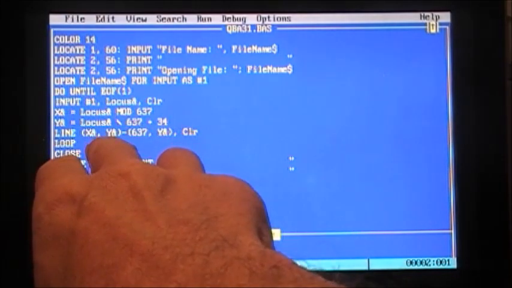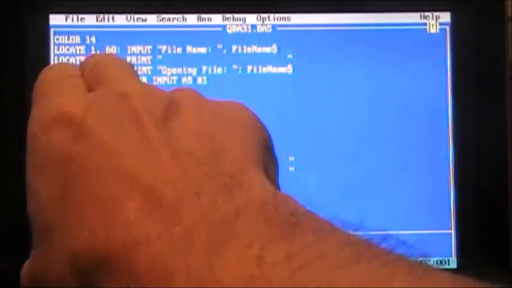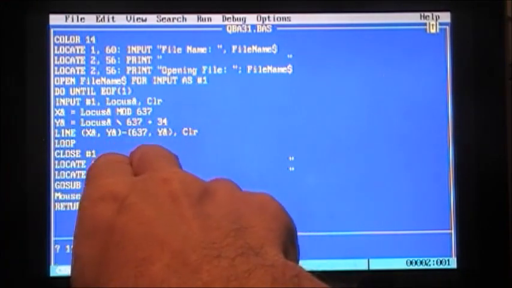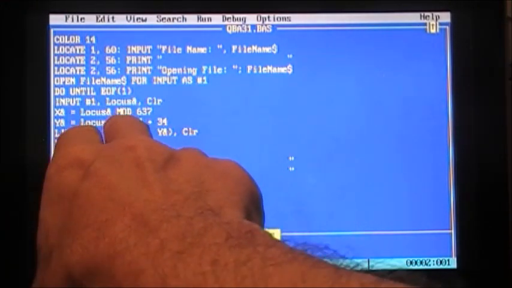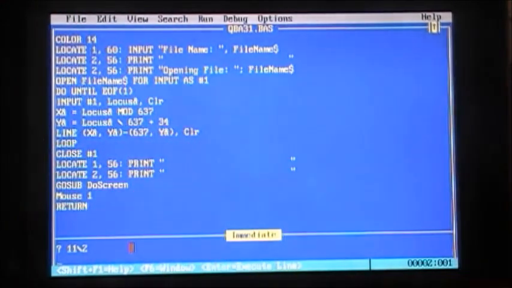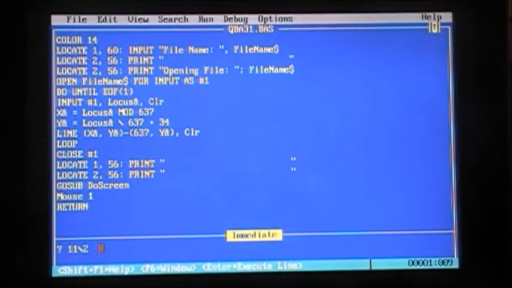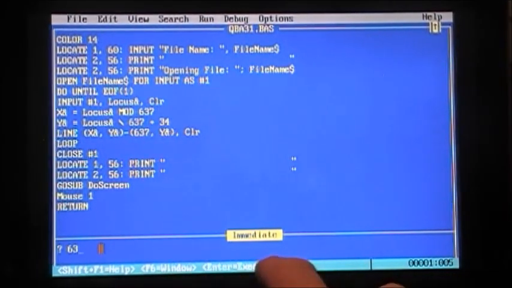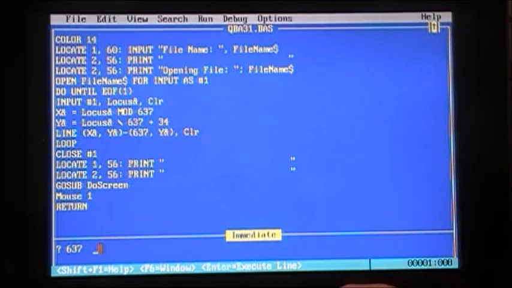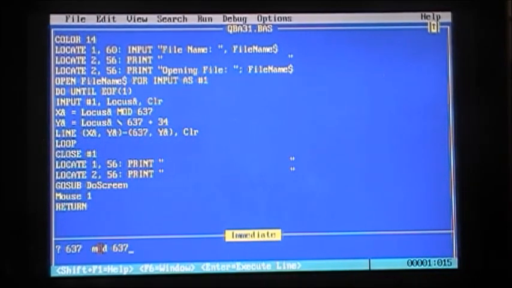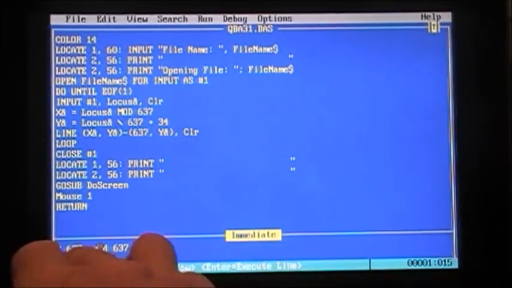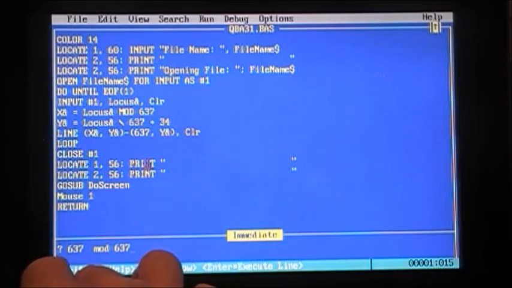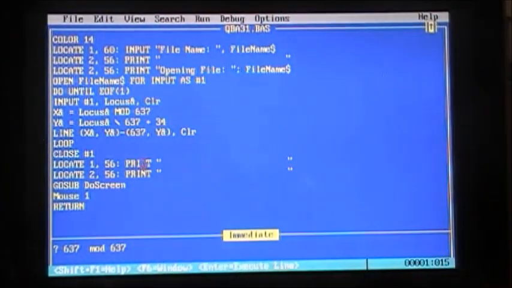Mod, we haven't talked about this yet, but that returns the remainder of a division. So, for example, if our number happens to be, well, let's print this out here, and you'll see what I'm talking about. Print 637 mod 637, and we print this out. 637 divided by 637, that's just 1, no remainder. So when we do this, 0, no remainder.